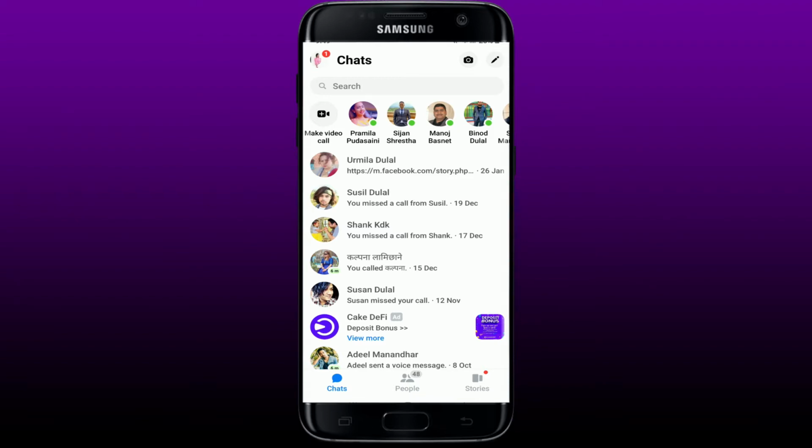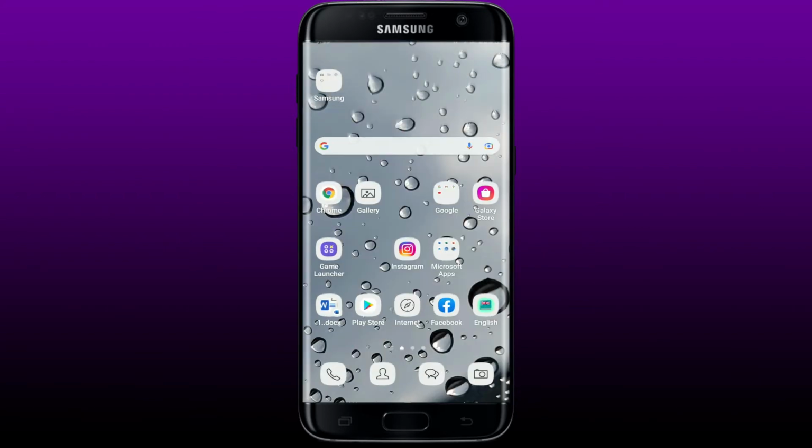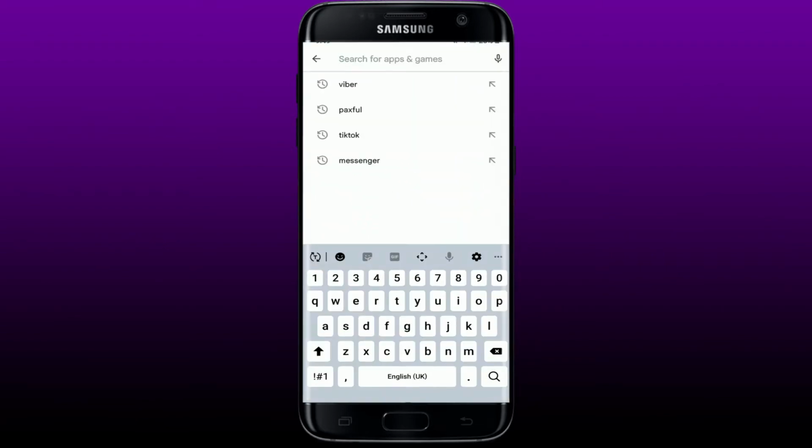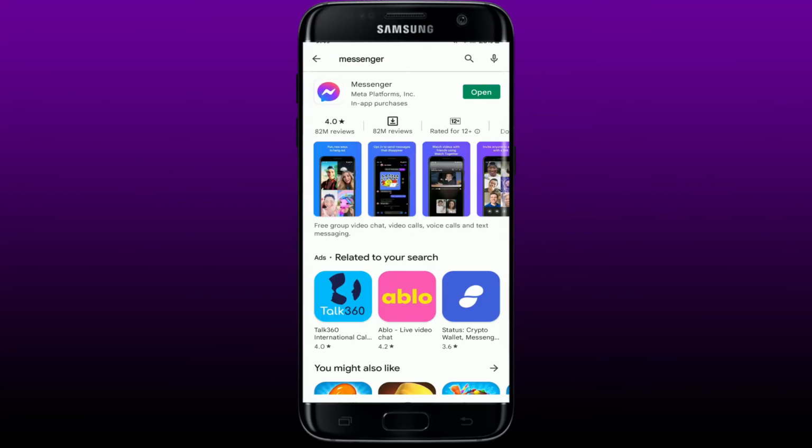But if it still does not work, the next thing to do is to make sure that you've downloaded the latest version of Facebook Messenger on your mobile device. To check that, simply go and tap Open Play Store. In the search box, type in Messenger. Once you make a search, you'll be able to see the application displayed in the search result. If your application needs an update, you'll see an update button popping up right next to the app. If you see an open button, it means that your application is already updated.